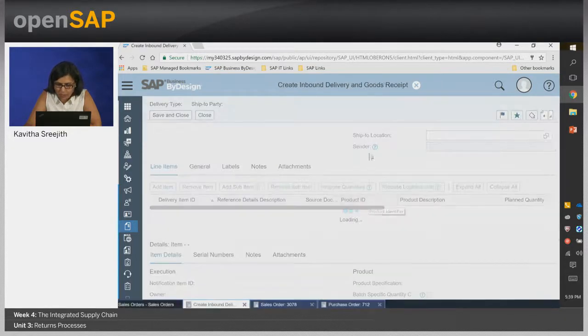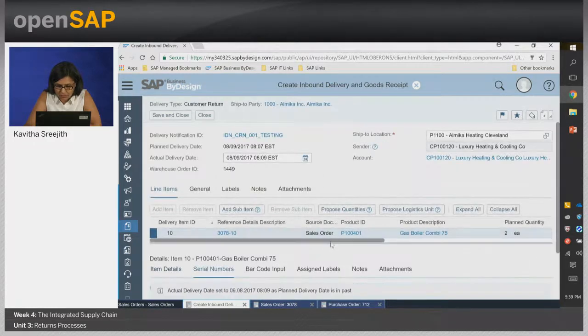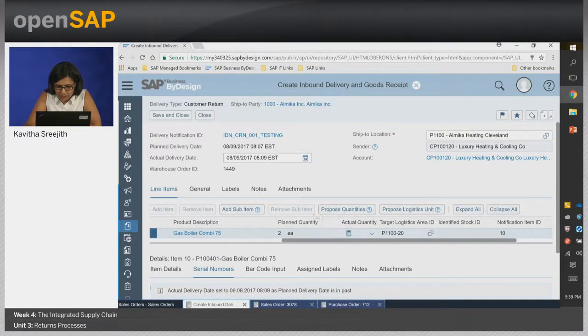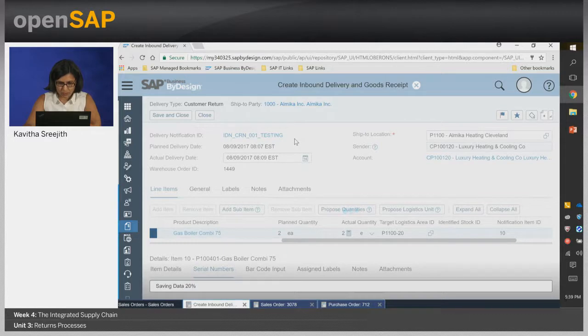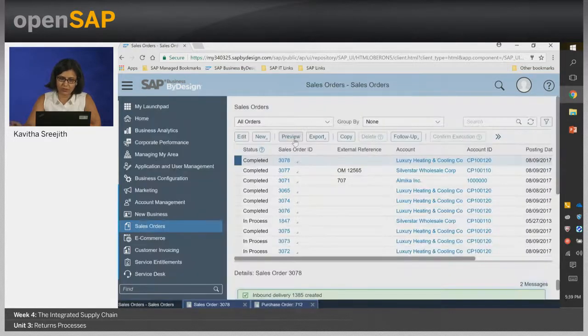Okay, and here I shall just confirm the quantities that we have got back. All right, say propose quantities and save and close. So this would signify that we have now taken the goods in our stock. Okay, so the inbound delivery has been created.